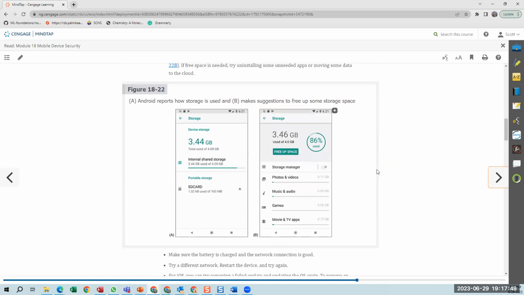We look to see how much space we have. The more stuff that you're storing, the less space you have to do what you need to do, and the more the device actually has to work to get to the things that it needs.